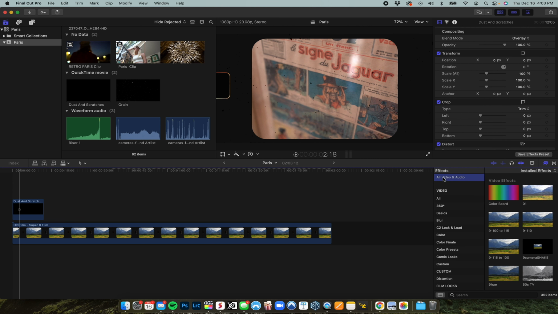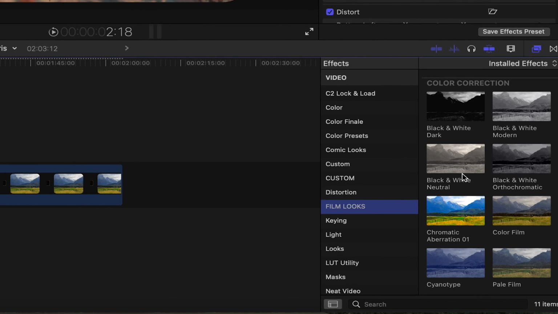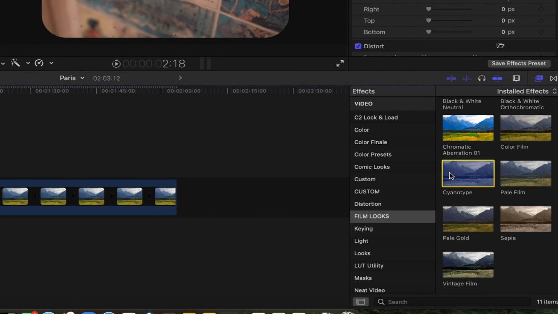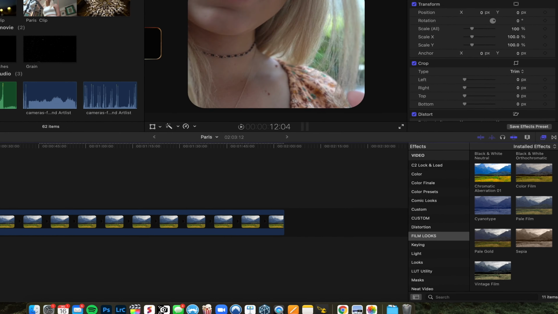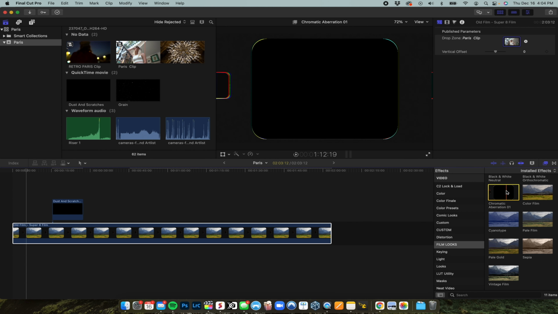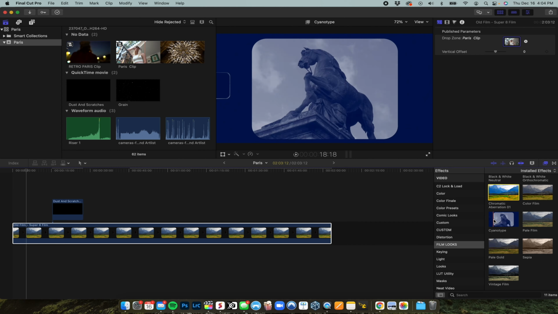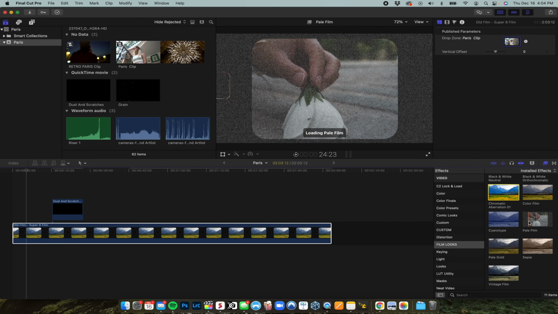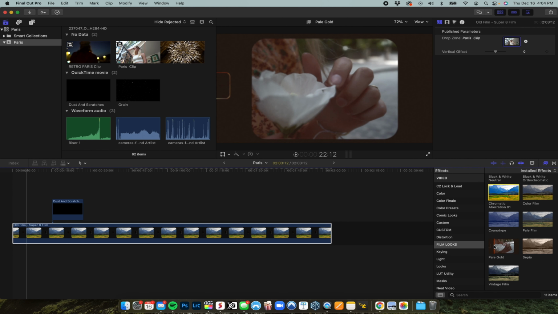All of this, again, comes with that pack. So I'm going to come down. You can see here film looks. And you can basically just preview what this is going to look like on your project. So I'm actually going to place that on my project before I do the dust so we can kind of preview it. So yeah, there's a bunch of different pretty unique looks. This color film one is pretty cool. Let's go here, pale film. See, that comes with an overlay on it. Pale gold, I actually really like this one.